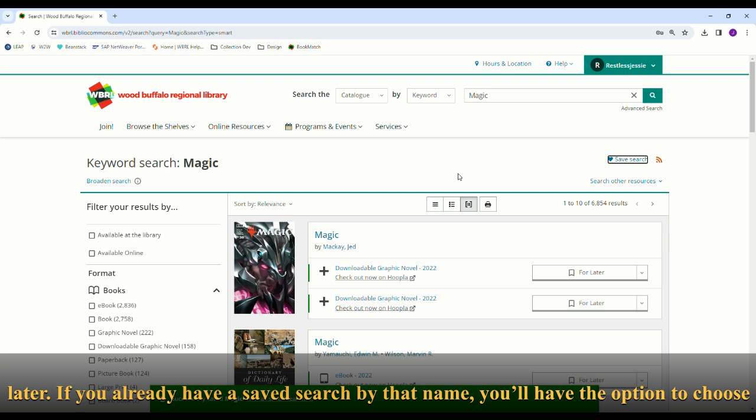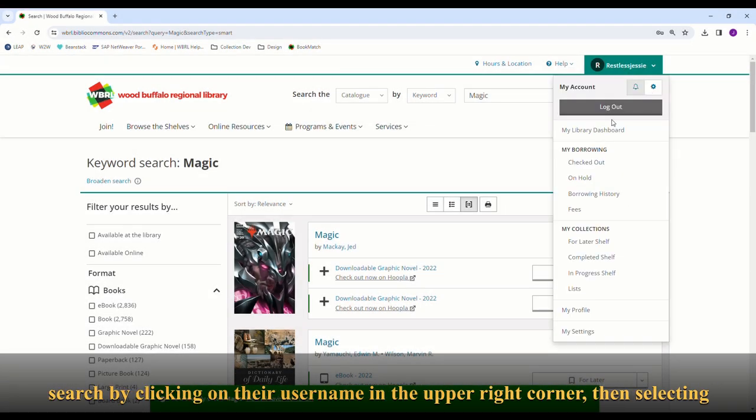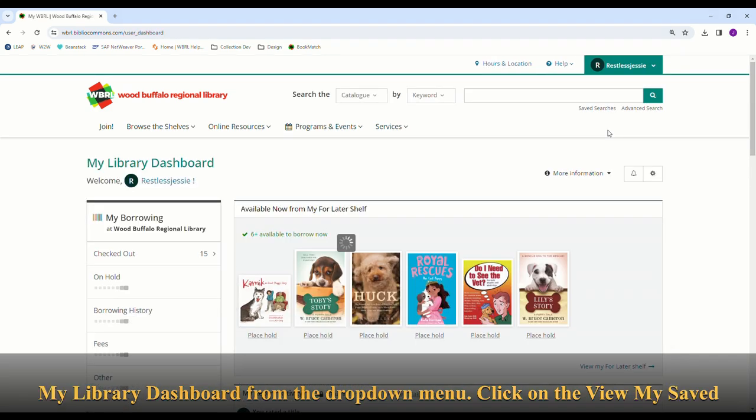If you already have a saved search by that name, you'll have the option to choose a new name or overwrite your existing saved search. Users can view their saved search by clicking on their username in the upper right corner, then selecting My Library Dashboard from the drop-down menu.